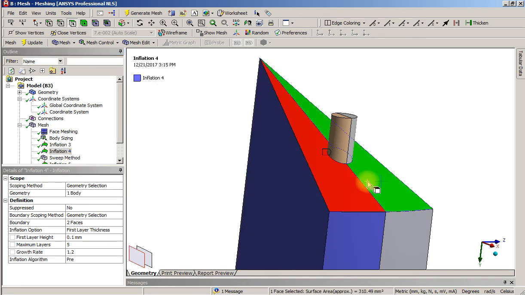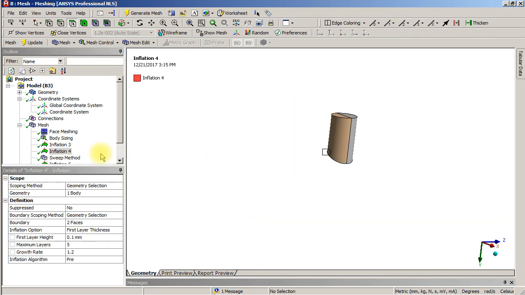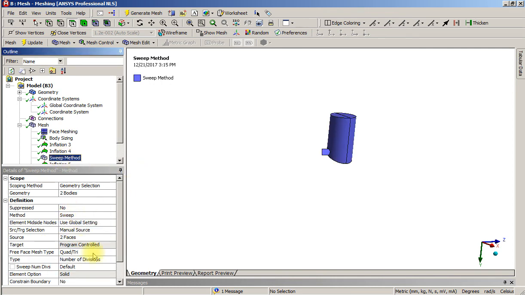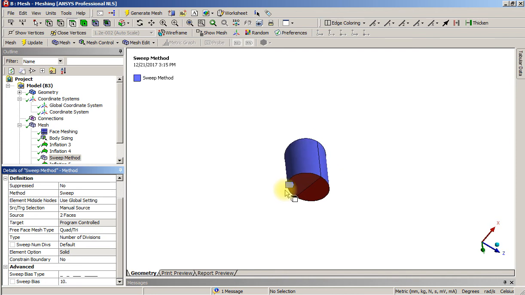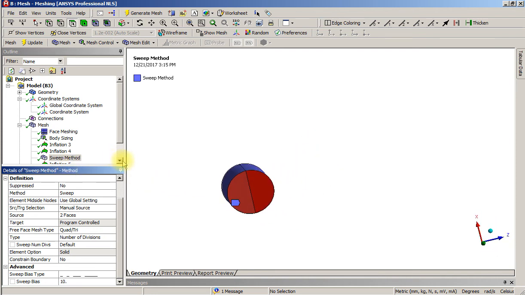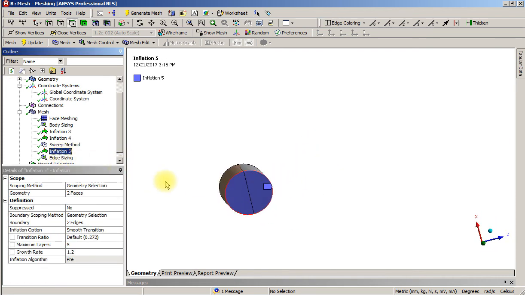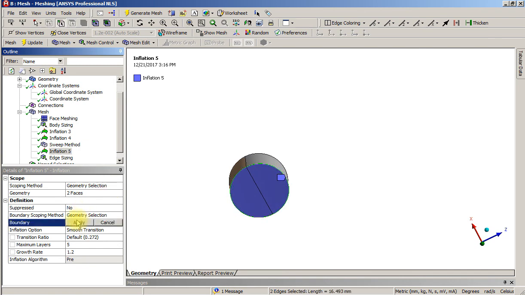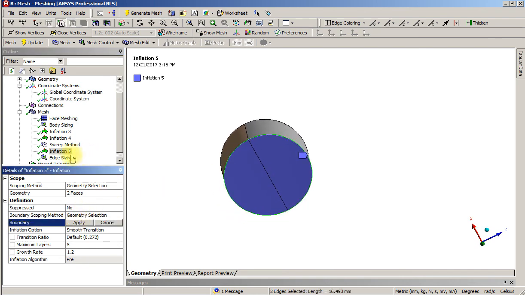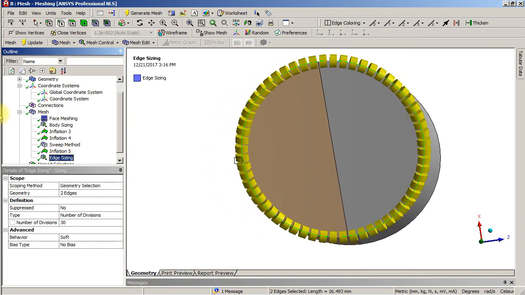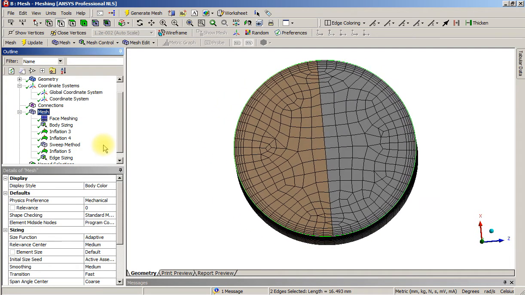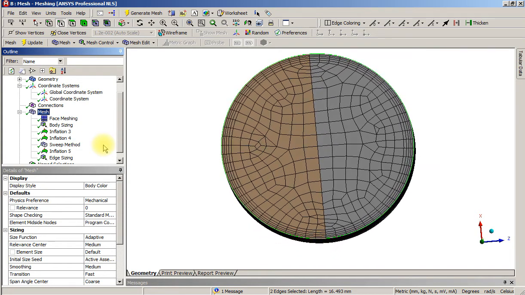and then if we hide the 2 bodies below here, we can look at the sweep method, which includes a bias on the elements along the length of the sweep, and it has inflation on the bottom faces, with the boundary being the 2 edges, and there is an edge sizing that is around that. So all of those together make for a mesh that has good inflation.